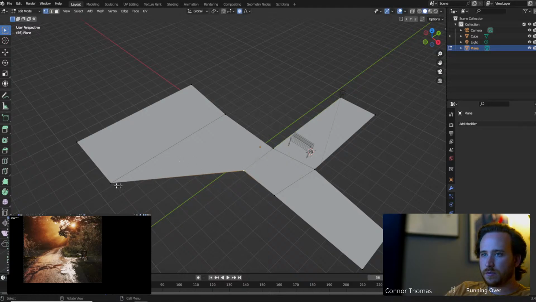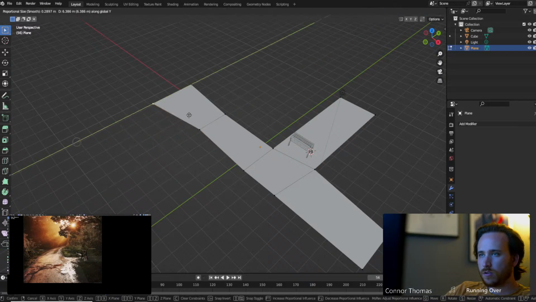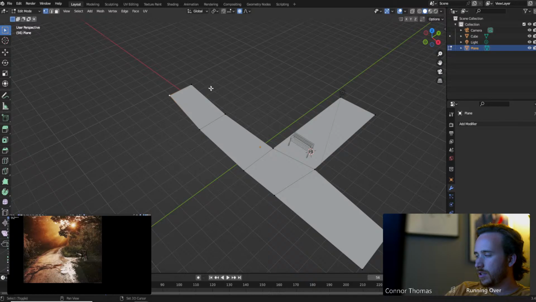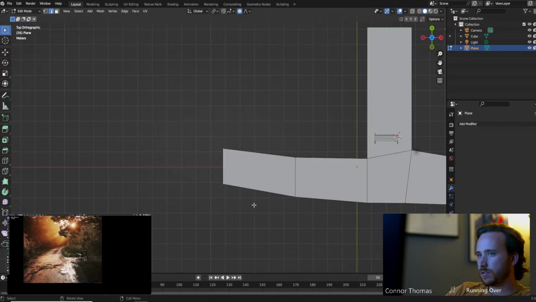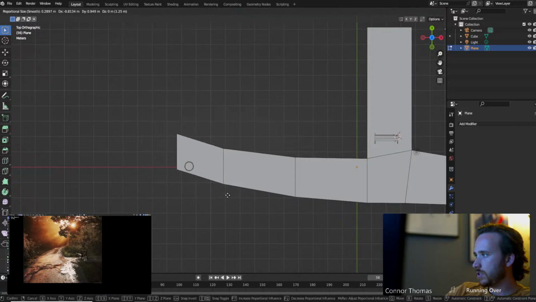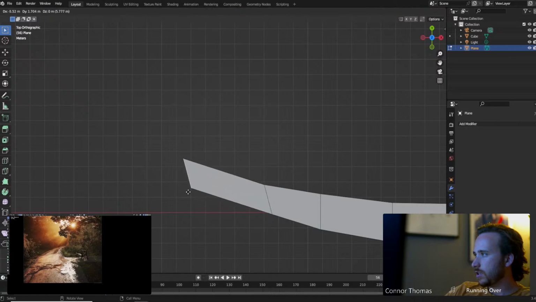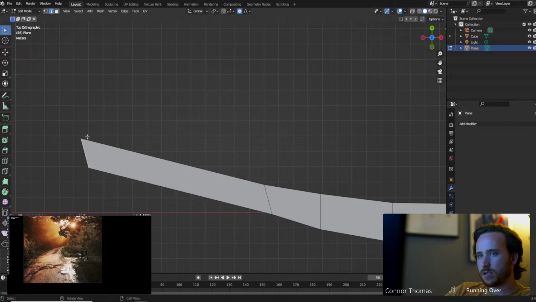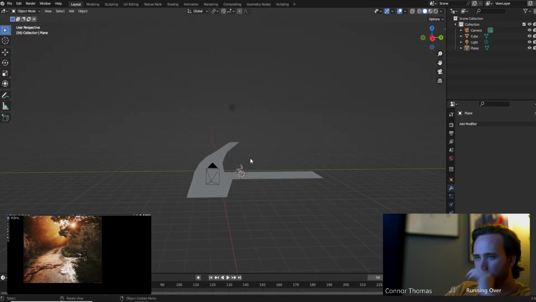I'm always more excited to see what these things are going to look like in the live stream. Or not the live stream, but the time lapse. Okay. Let's grab this face here, and we are going to extrude it. Just kind of following this path. Awesome. So there's our walkway.